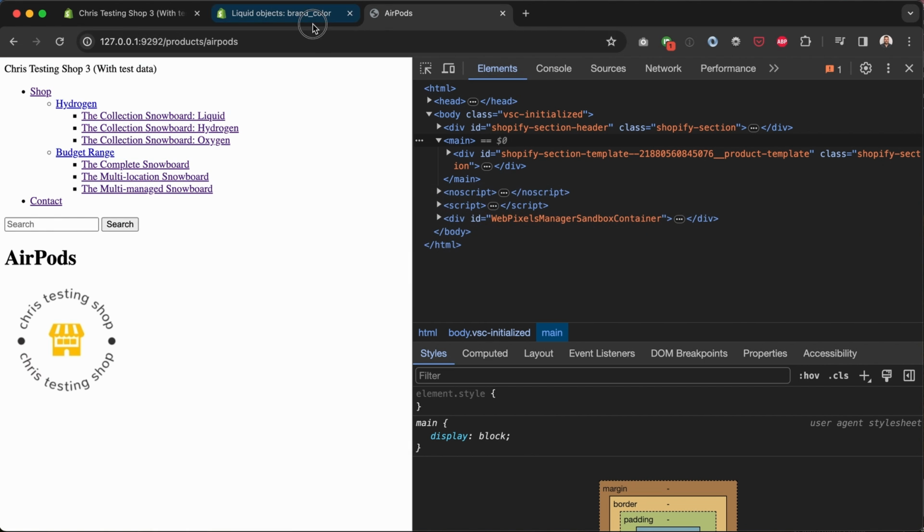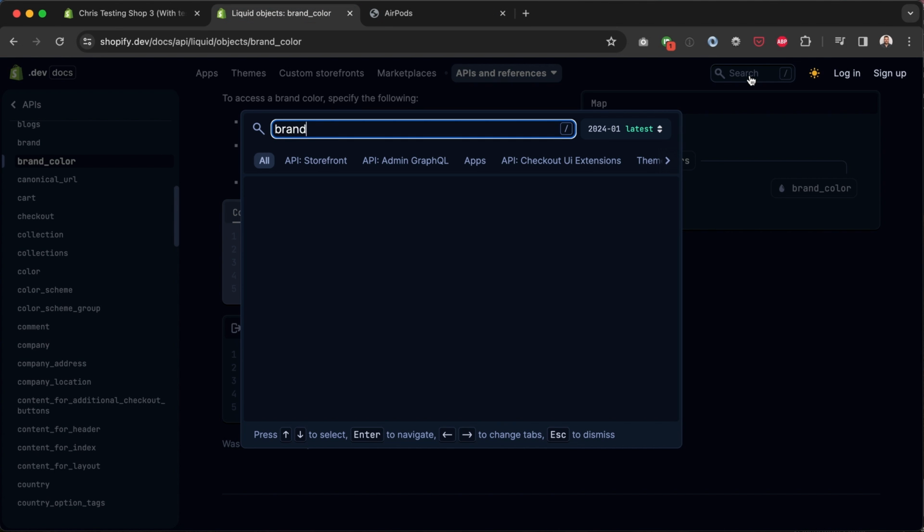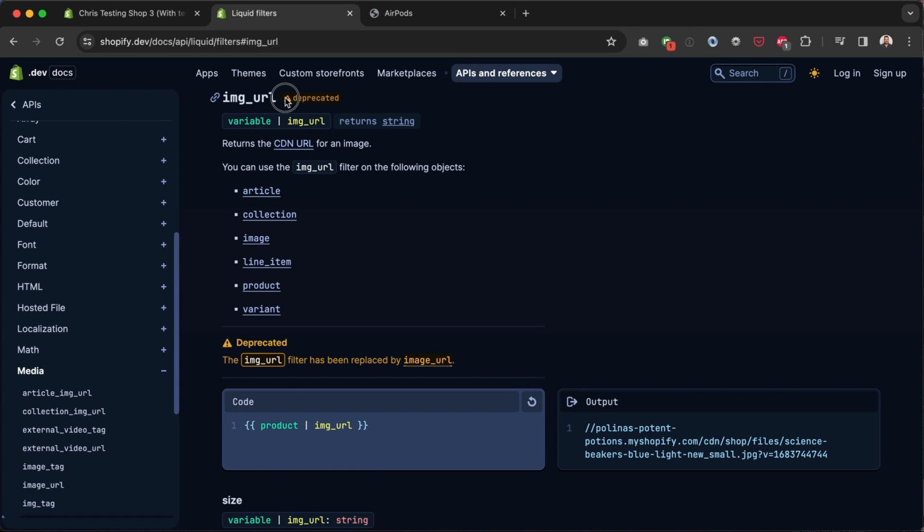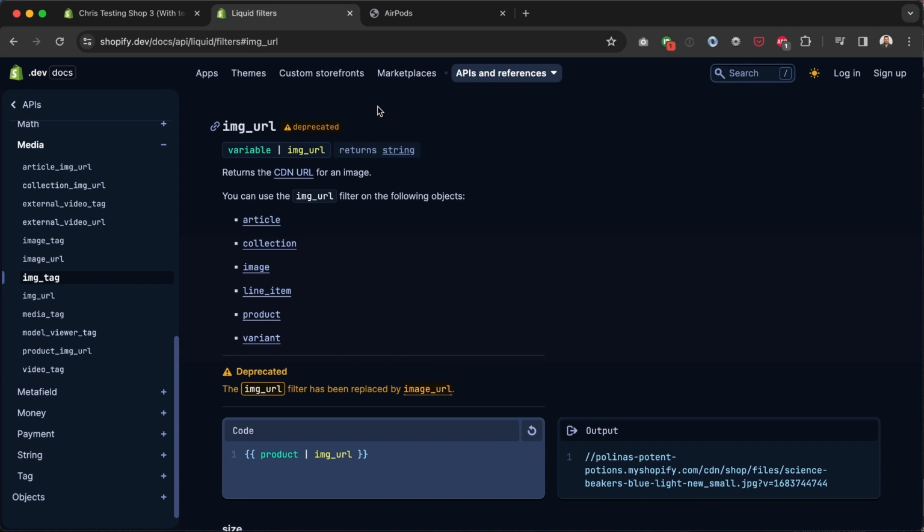If we go to the documentation and I look for the img URL filter right here, you can see this little warning here for deprecated. Now it's interesting, usually when something's deprecated, it doesn't work anymore, or it's soon to not work anymore, but I've been continuing to use or seeing this work for a few years now, so it's not certain when this is going to stop working, but for now it still works. We can still use this image URL filter or img_URL filter in order to get an image.